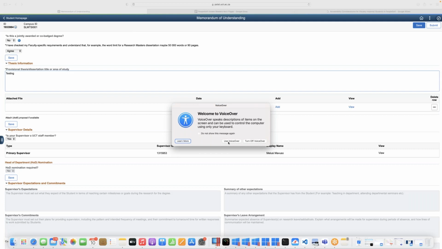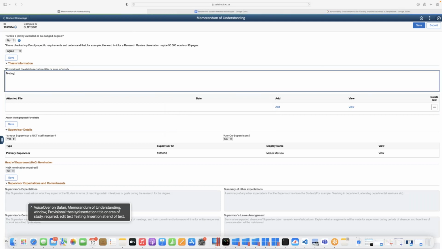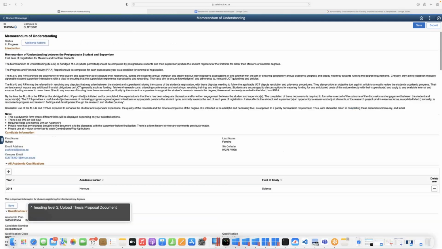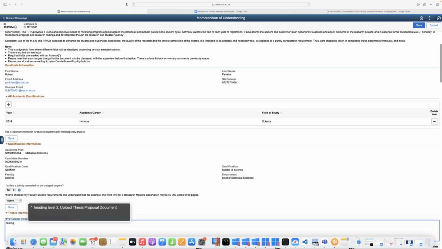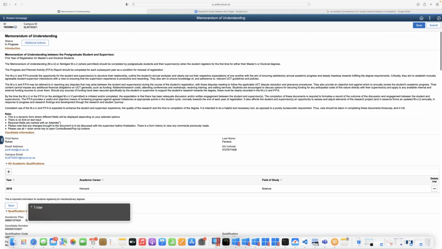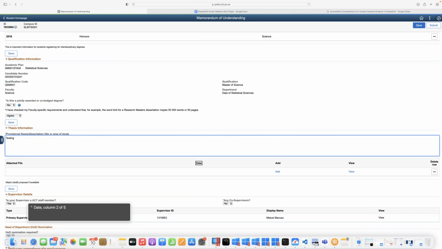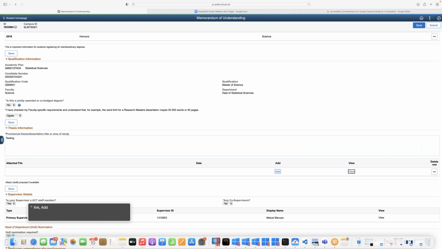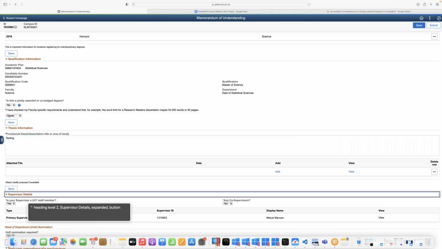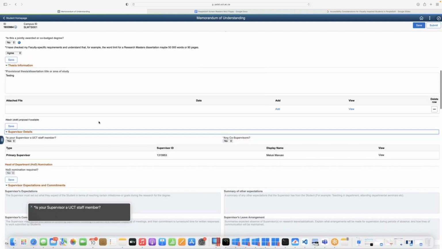Welcome to VoiceOver. And VoiceOver on Safari. Heading level 2, upload thesis proposal document, 1 row. You are currently on table, 5 columns, 2 rows, date, column add, view, delete row 2 update, link, upload thesis proposal. End of table, attach, save button. There's my save.